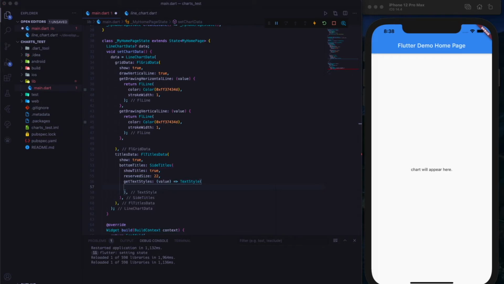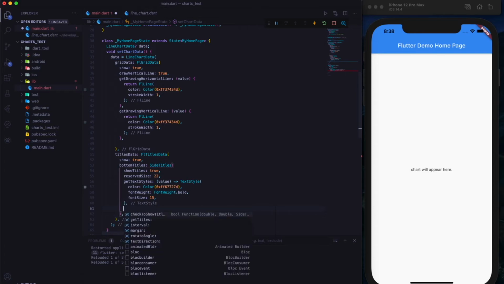Let me copy it from over here. So this is the text style which we will be using, and this is the bottom title. We have another field, which will be margin, and I will just give it a size of 8.